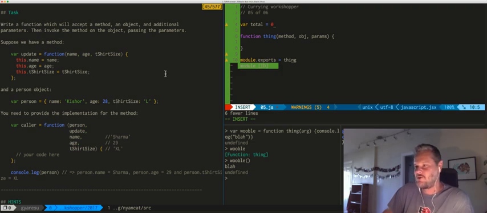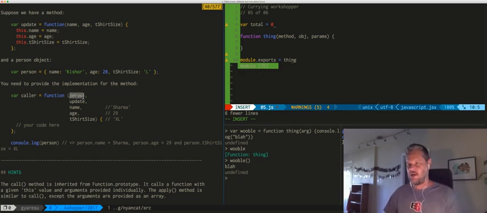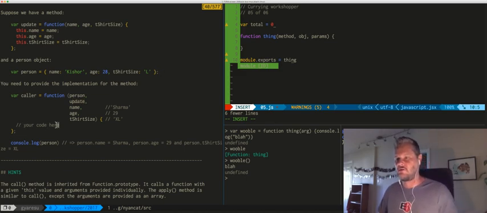Person object, Kishore, t-shirt size. So we have our person object. We have a method which is update, and update takes name, age, t-shirt size. So call a function update and function name, age, your code here, console.log person. So person, name, age, t-shirt size. Okay, so the magical code here, I see what's going on.